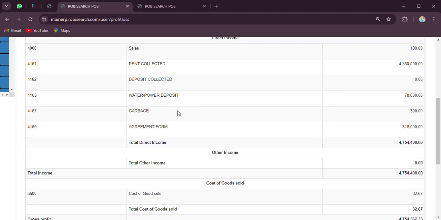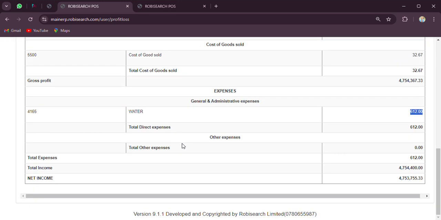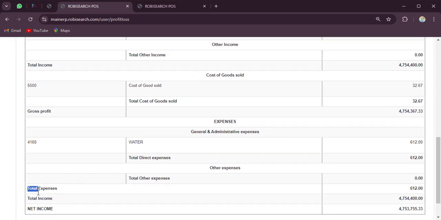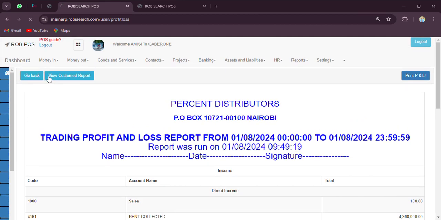Maybe this is for a person with an accommodation system, and then the garbage. These show us the total expense and the total income, and the net income that we are supposed to be having. Okay, yes, that's the profit and loss report.